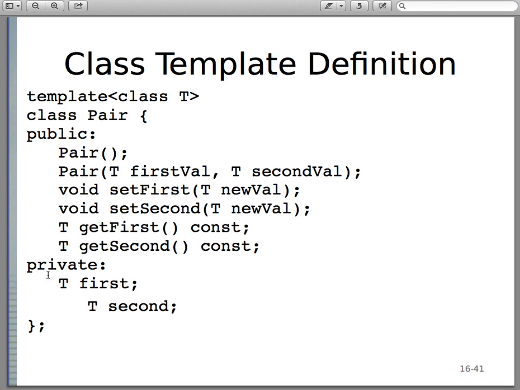In this case, we have two data members. They are both of the same type T. One data member is called first. The other one's second. So if we set up a pair of ints, we'll have basically two ints. If you set up a pair of cars, we have two cars, first and second, and so on. With a constructor, we overload a constructor to initialize those two data members. Setter methods and getter methods for these two data members. Very simple template class.